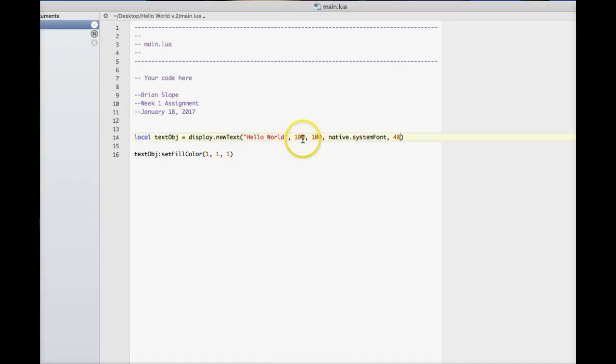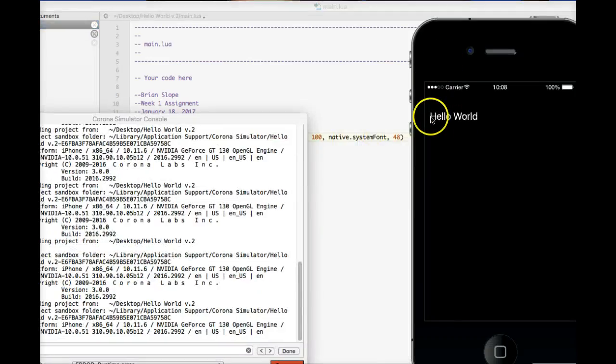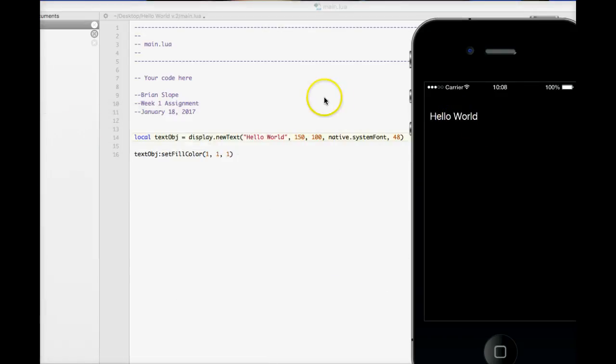So I'm just going to move this over a little bit. Instead of 100, I'm going to tweak that and make it 150. There, you saw the words move so you can see them.